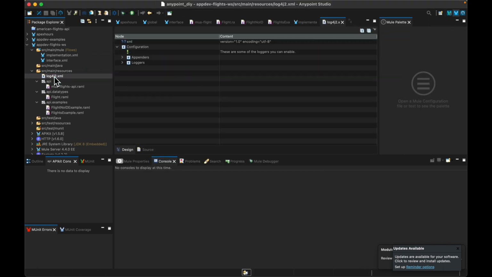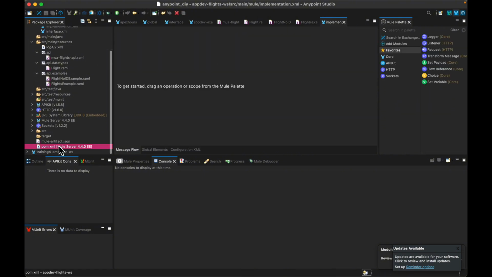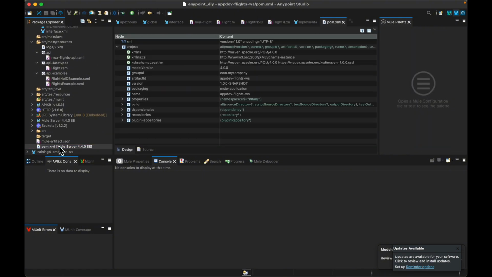Locate log4j.xml in src/main/resources and open it. Review its contents and then close the file. Locate pom.xml in the project and open it to review.